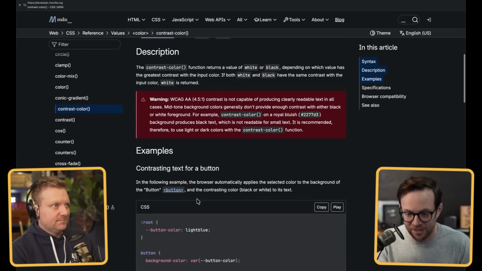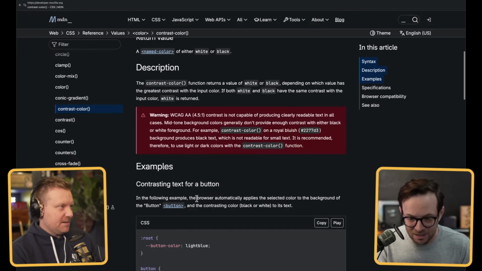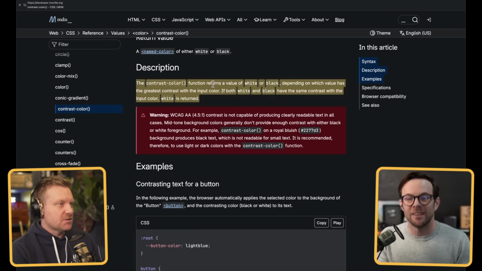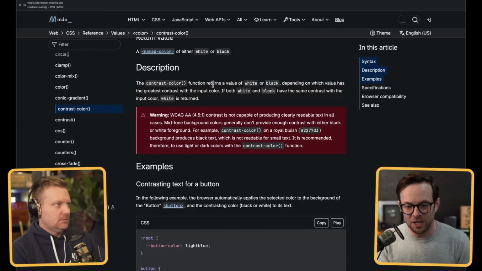So let me find out exactly here. It's only black or white? I thought it would calculate what the color should be based on. That's what I'm telling you. So the actual implementation returns a value of white or black based on which value has the greatest contrast with the input. So it feels like this API was nerfed.